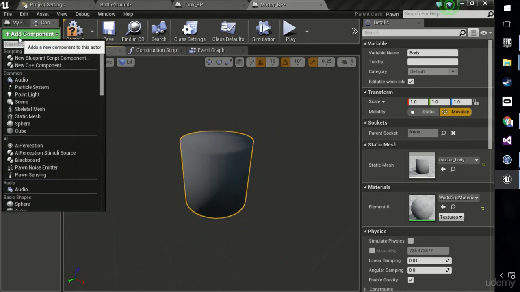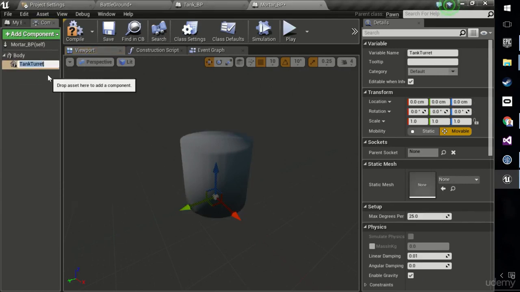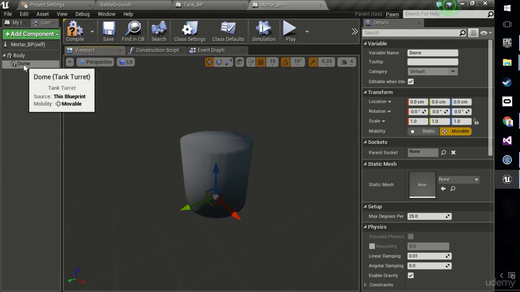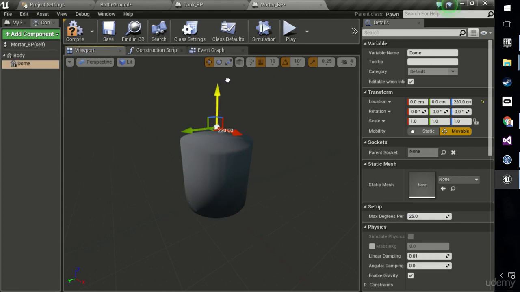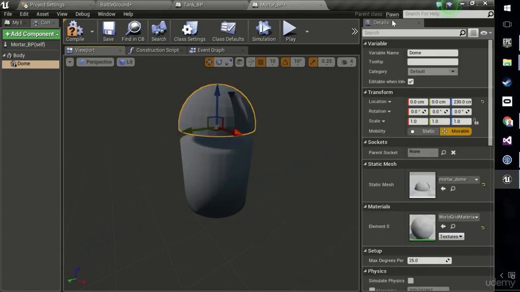Now, I'm going to add a turret, tank turret. Of course, we need to change the name of that later, but that's okay. I'm going to call it dome, but it is of type tank turret, because that's got code with it, it does something, it's a rich class. And then where's this dome going to go? Currently, it doesn't even have a mesh, so let's add the mesh on the right-hand side under details. May not be on the right for you, but I don't want to position it like this.